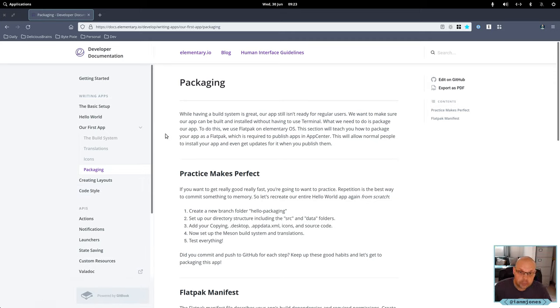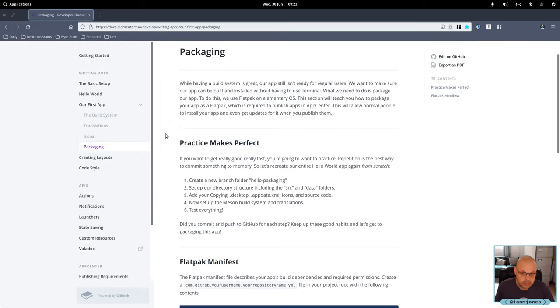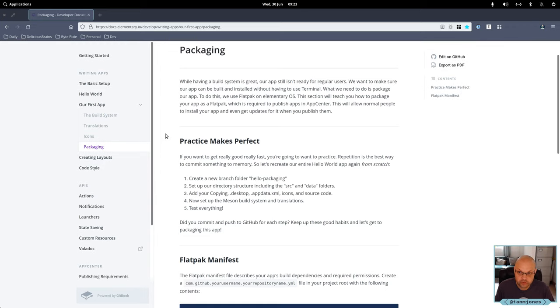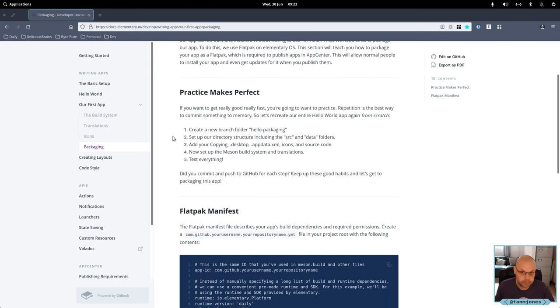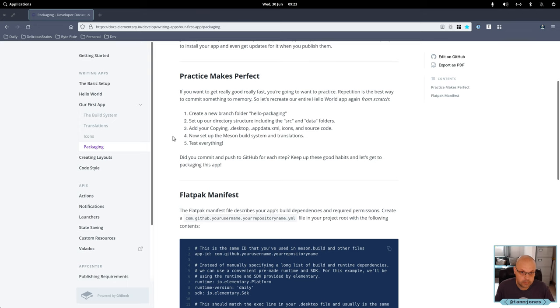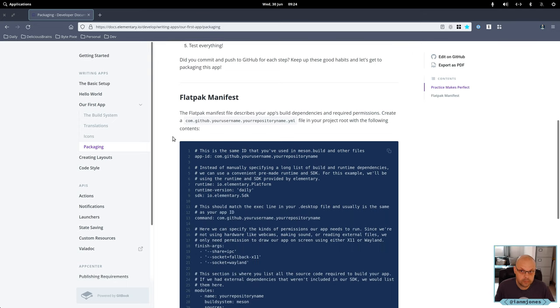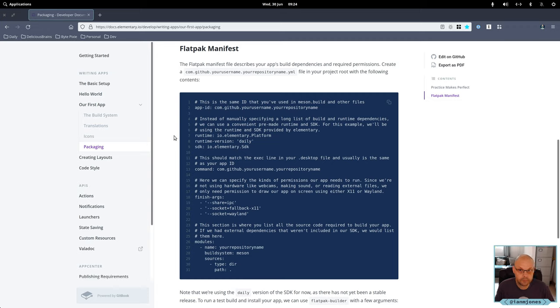So with the new setup for the App Center in Elementary, I need to create a Flatpak version of Snippet Pixie. So let's just double check here. Okay. So I'm going to be creating a com.github.bytepixie.snippetpixie YML. And I'm going to want something like this.